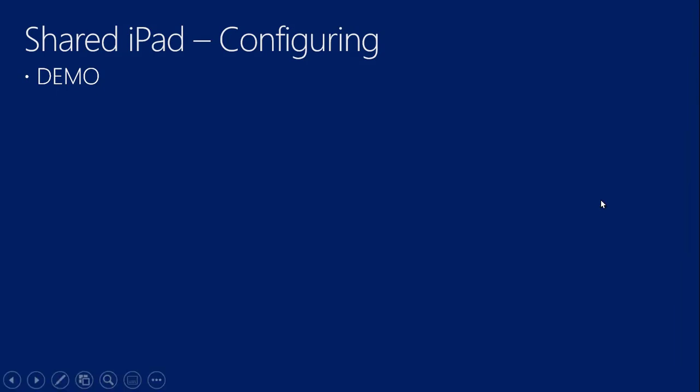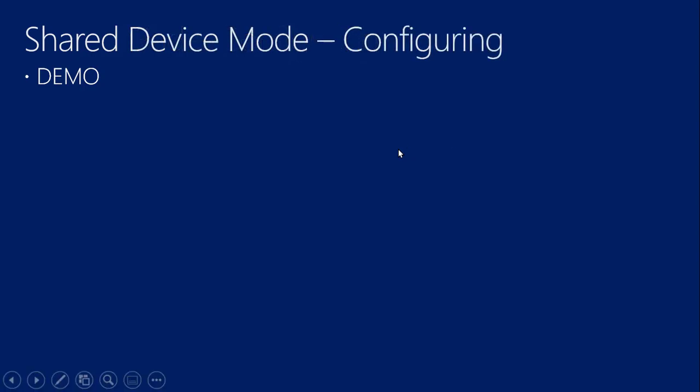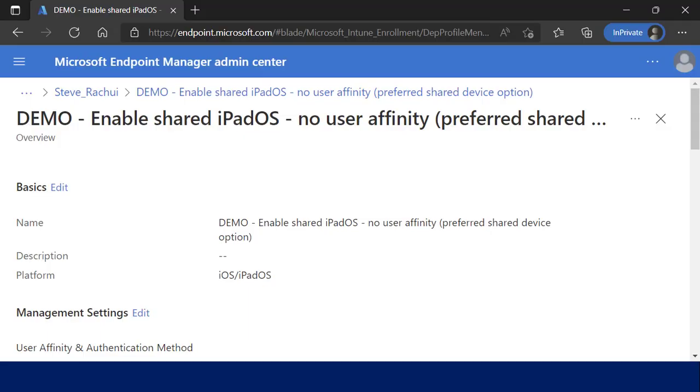So that's shared iPad. So shared device mode. How do we configure this? Well, this is one that I'll show you a little bit. I'm not going to walk through it in great detail because again, this is not the common scenario. It's not the preferred scenario, right? But I'll still go through that.